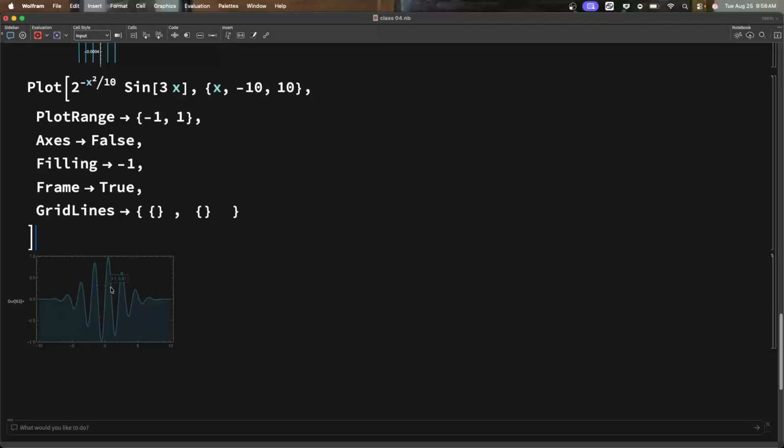Oh, that's weird. When I do this, the TV looks ugly, but my screen doesn't. Oh, that was really weird.